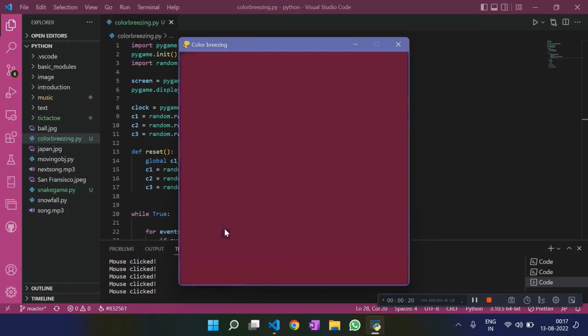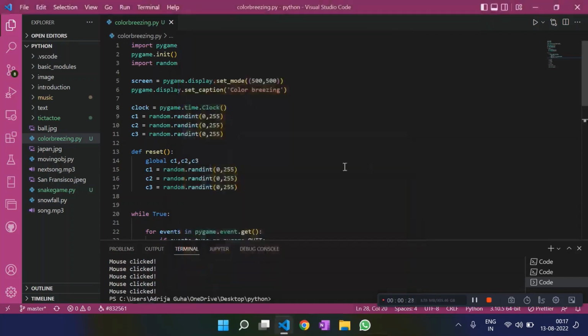You can try to work with some more functionalities, just like we introduced reset. You can try doing this with a text, if the text color can be changed like a breeze, or you can add in some music and rewind the music as soon as we reset the color breeze. So please try to work with some more functionalities, think of some more functionalities so that you are comfortable working with all these Pygame modules. I hope you understood what we did here. Thank you.